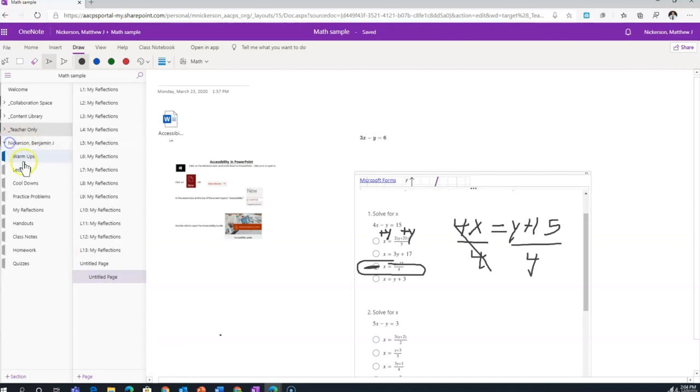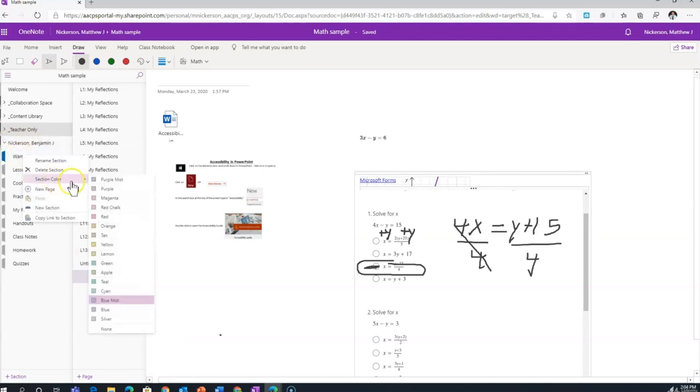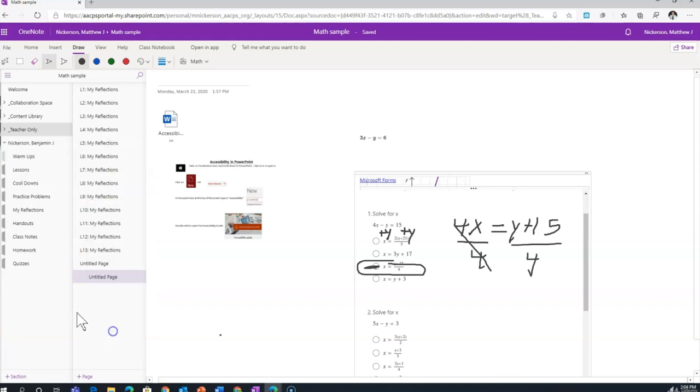In addition, for your sections, you can use colors. I happen to be colorblind, as I've mentioned before, so this one doesn't help me a whole lot, but you can add new sections here, and you can color code sections so that you could have one color for each unit, or one color for each topic, or one color for each student, whatever form of organization that you want to use color coding for.